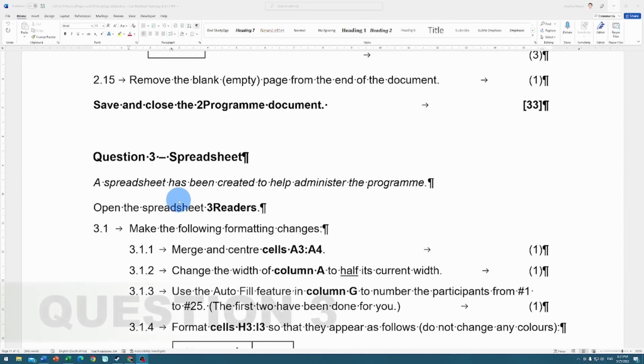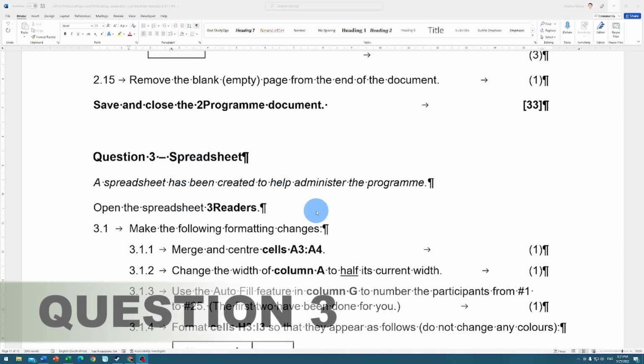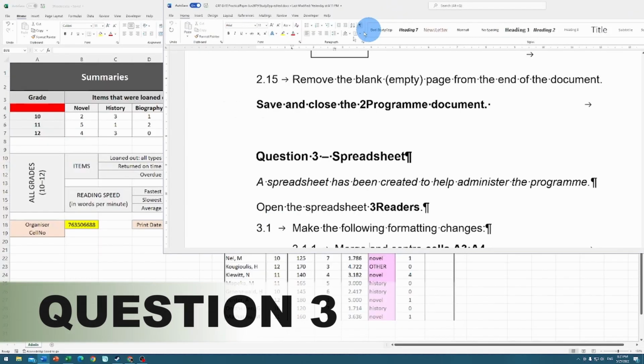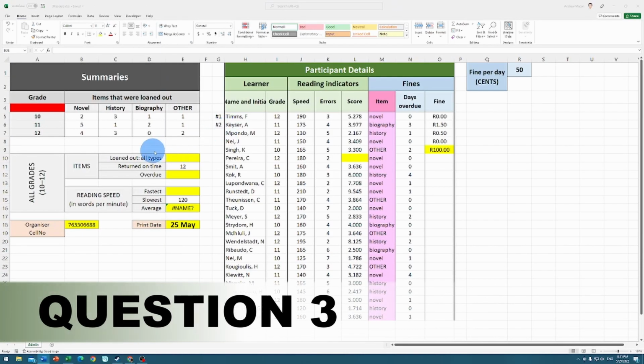We're going to have a look at question 3, the final question of the June 2019 paper. And it's based in Microsoft Excel. For this we're using the document 3 readers. So I'm going to have a look at that one here. The first thing that they ask me to do is they'd like me to merge and center cell A3 and A4.